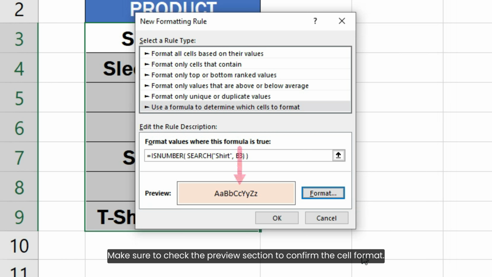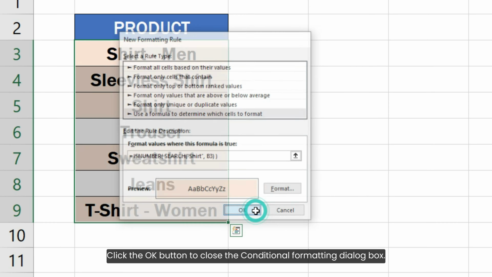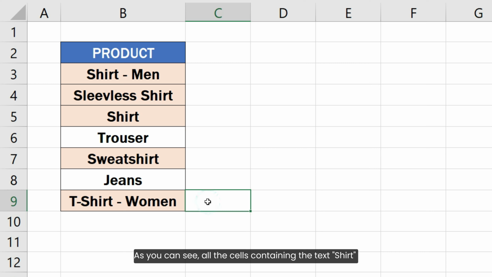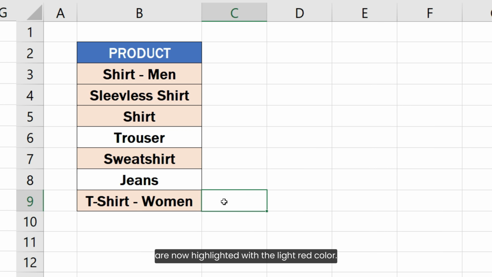Make sure to check the preview section to confirm the cell format. This custom cell format will be applied to a cell only when the formula we entered returns true for that particular cell. In this case, this format applies when the cell value contains the text shirt. Click the OK button to close the conditional formatting dialog box. As you can see, all the cells containing the text shirt are now highlighted with light red color.